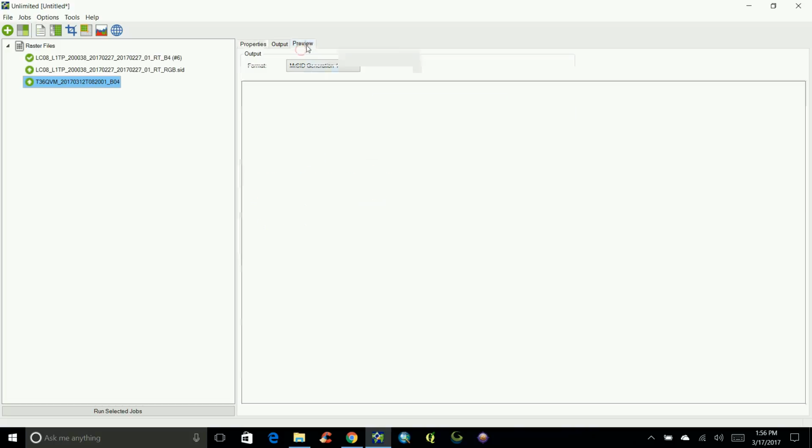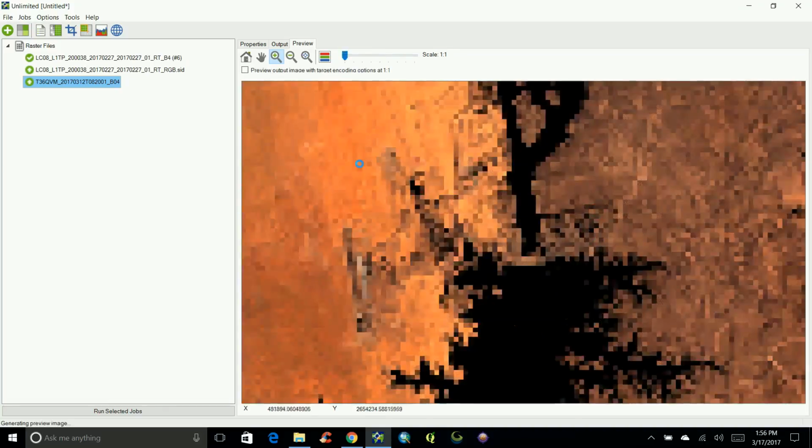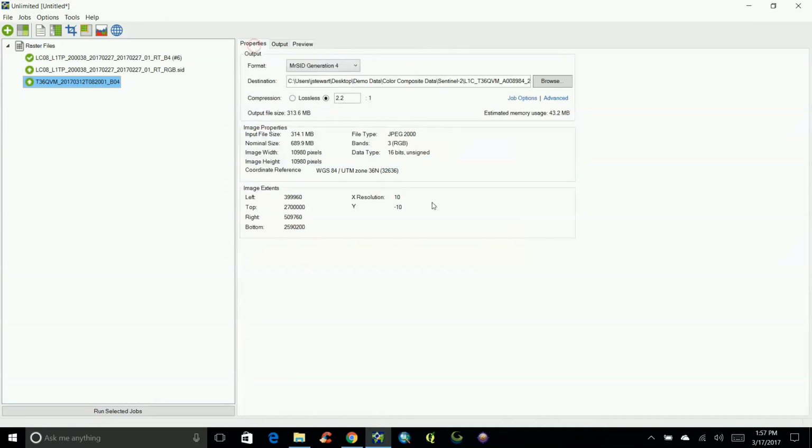I'm going to come over to the Preview tab and take a look at it. Here we go. Wow, it's another desert scene. Lots of reds and some browns. It's actually sort of an interesting image. This one's of the Aswan High Dam in Egypt. One other thing you can see in the Properties tab, this X and Y resolution, it's that 10-meter data.